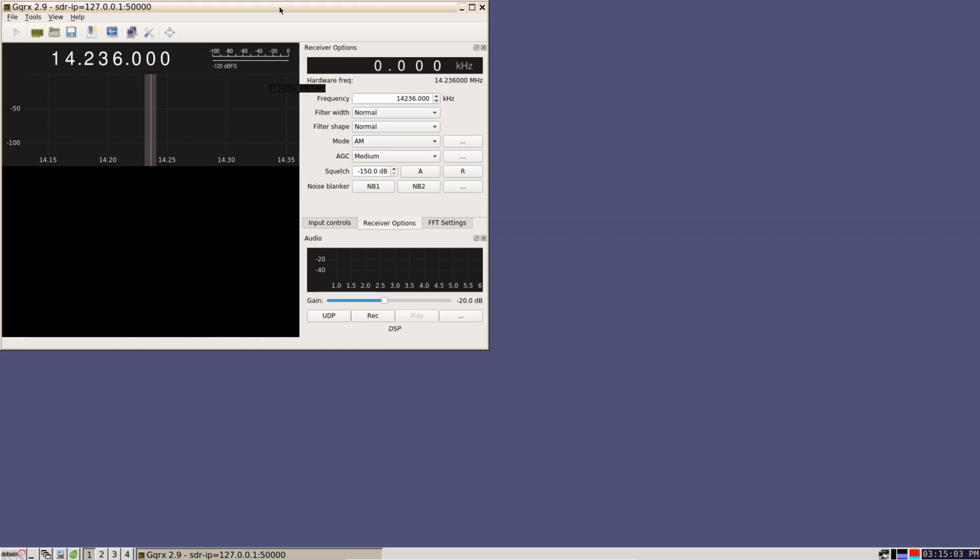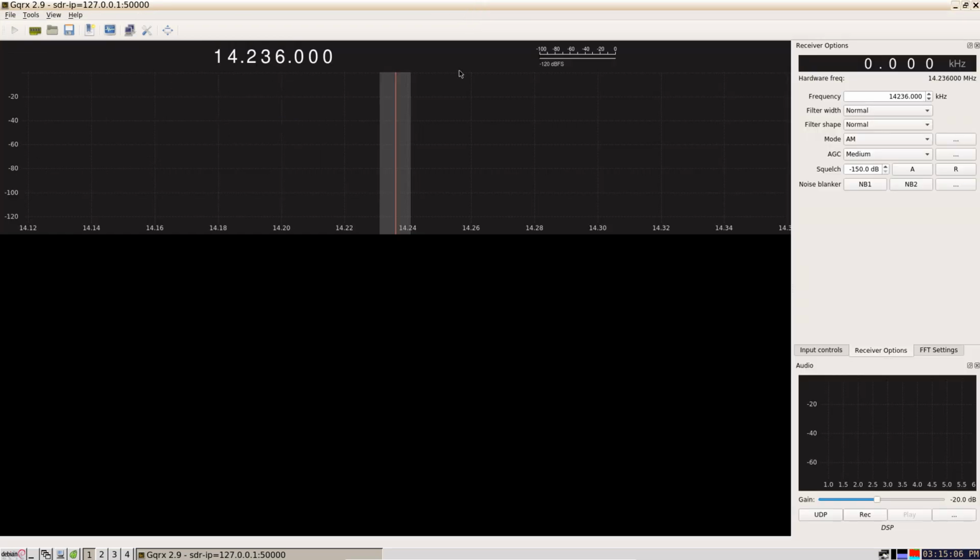So GQRX is great. I find it a very easy to use program. Once you get your system set up here, you just press play. It gives you your Spectrum output or your pan adapter, your waterfall down here. Easy to use. You got all your input controls here, so here you can go ahead and select all your different modes. Wide FM, narrow FM, stereo, AM, upper and lower sideband, CW, all that stuff. You can change your filter shape and width, which is nice.